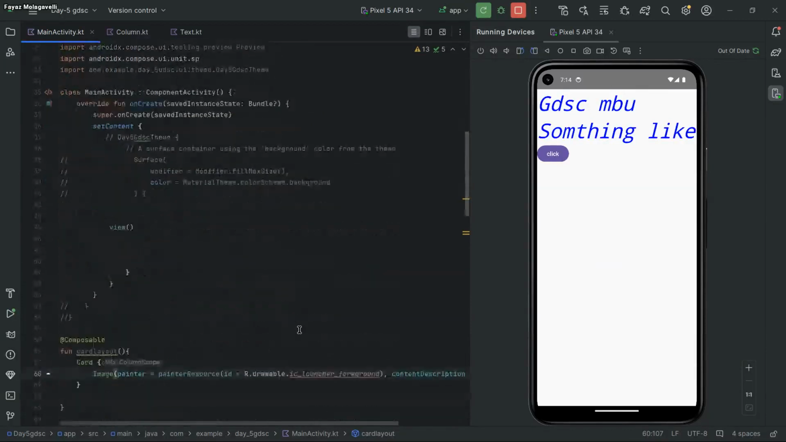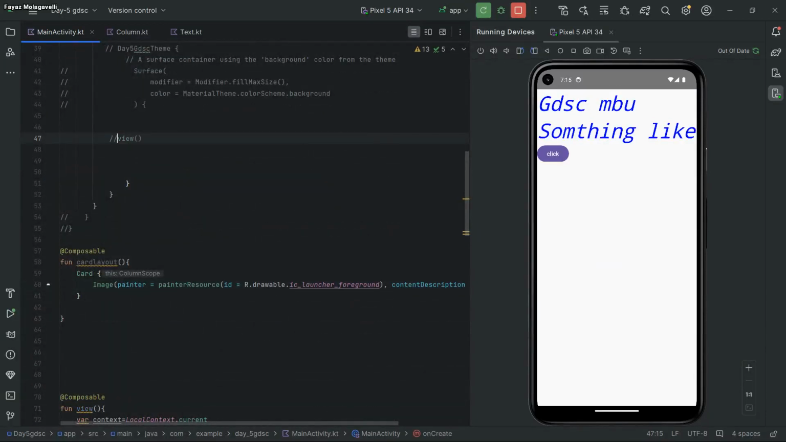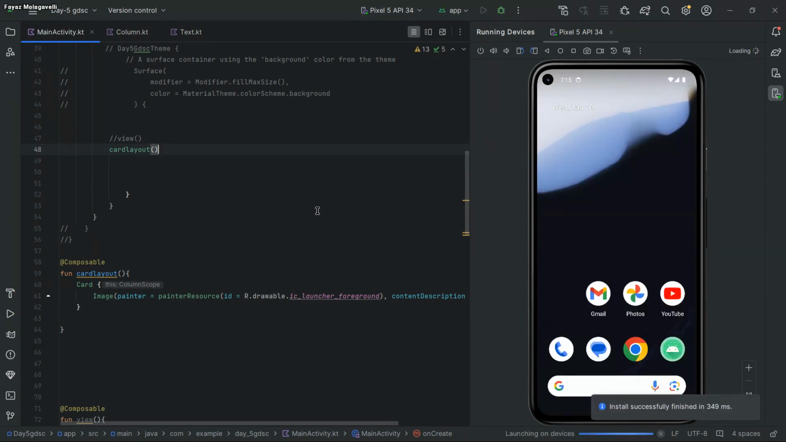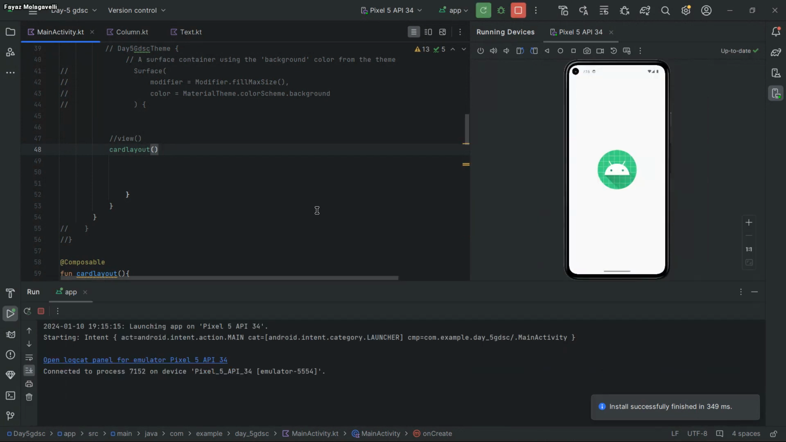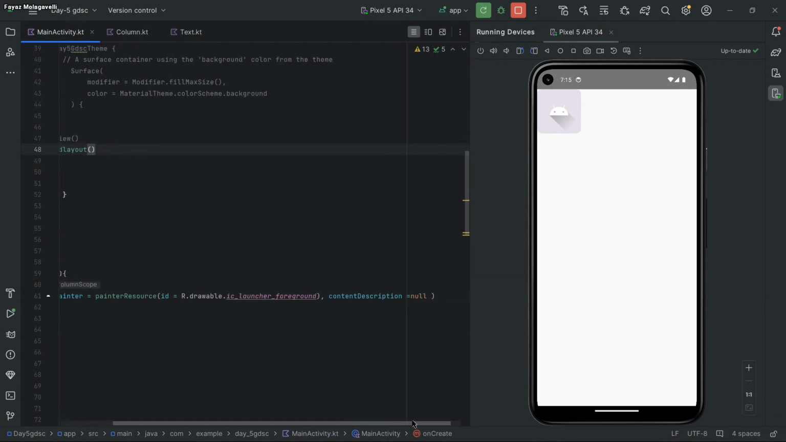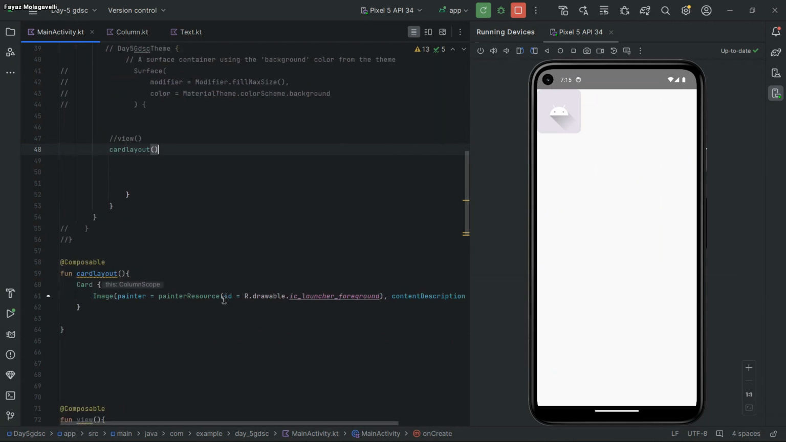I will call this here. I will comment out our previous layout, which is view. Now I'm going to call our card layout here. Let me run our app. Yeah, guys, you can see our app has successfully executed. Now let me change some more things here so that it looks somewhat better.